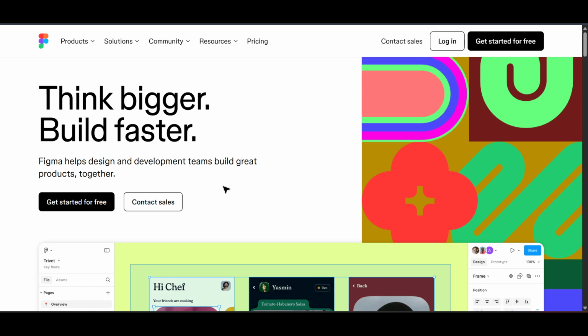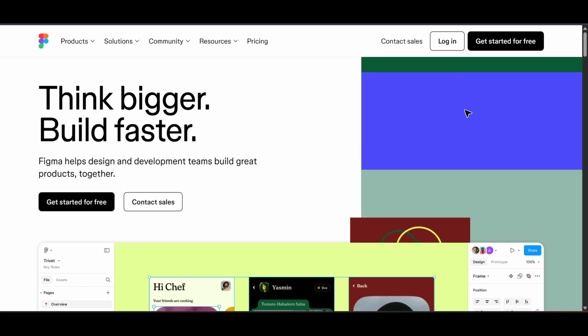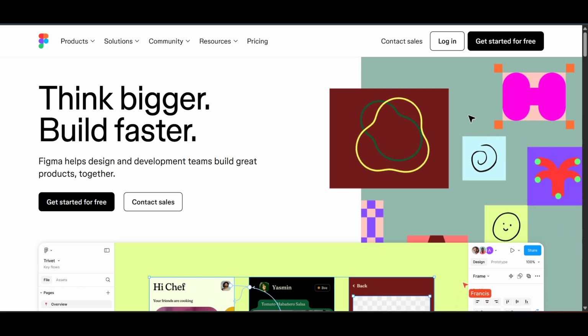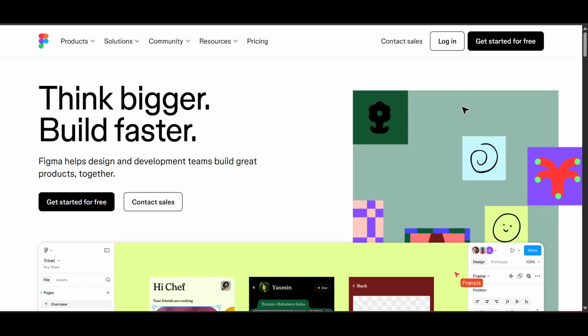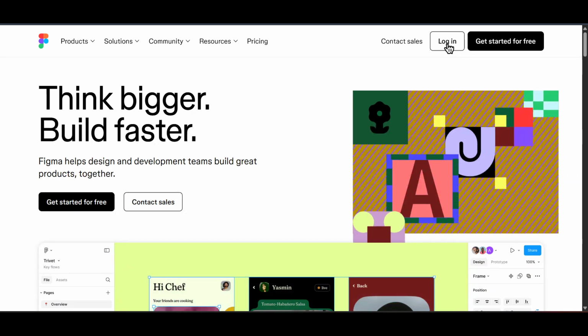If you're not already familiar, Figma is a collaborative interface design tool widely used for creating user interfaces and user experience designs. Once you're there, you're going to log into your Figma account. Simply click on the login button, which is usually situated at the top right corner of the page. Ensure you have your credentials ready so you can access your projects immediately.